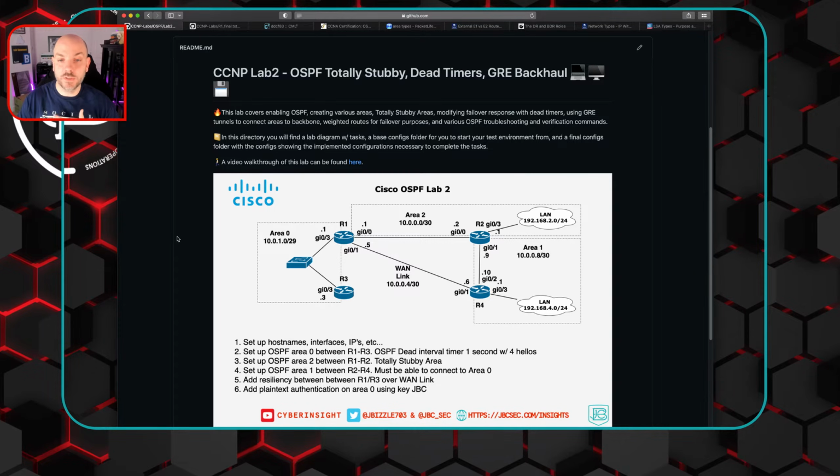Then once we do a few BGP labs, I think it would be cool to actually do a lab where we combine a network that's running both OSPF and BGP. So if that all sounds good, let me know, and we'll keep pushing forward with this stuff.